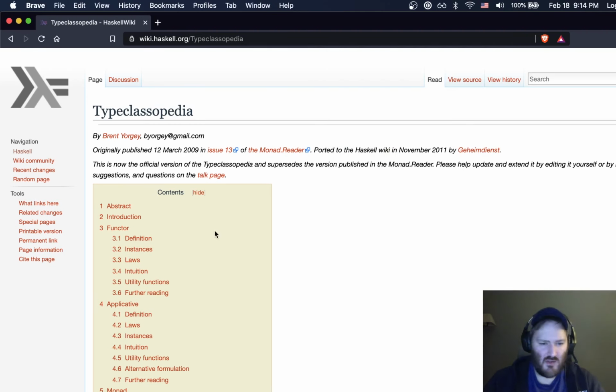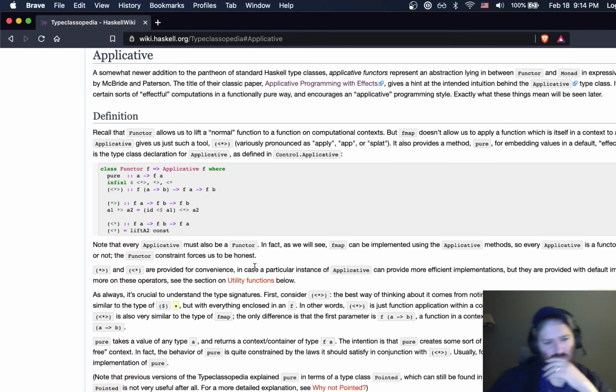Yeah, let's just look at it in here. Applicative. Applicative functors represent an abstract lying in between functor and monad. First described by McBride and Patterson. It encapsulates certain sorts of effectful computations in a functionally pure way and encourages an applicative programming style. Exactly what these things mean will be seen later.